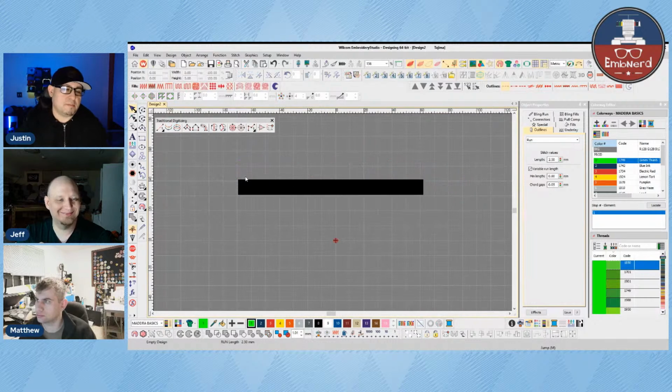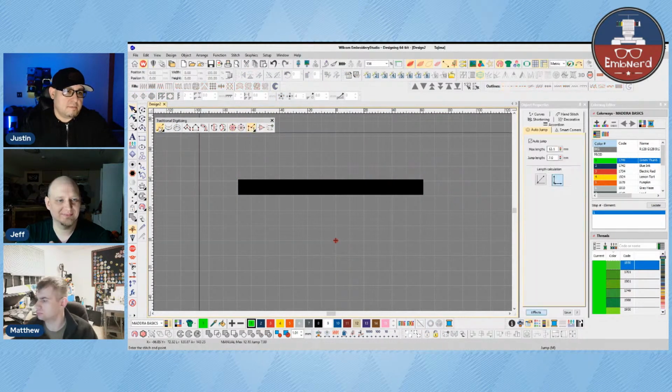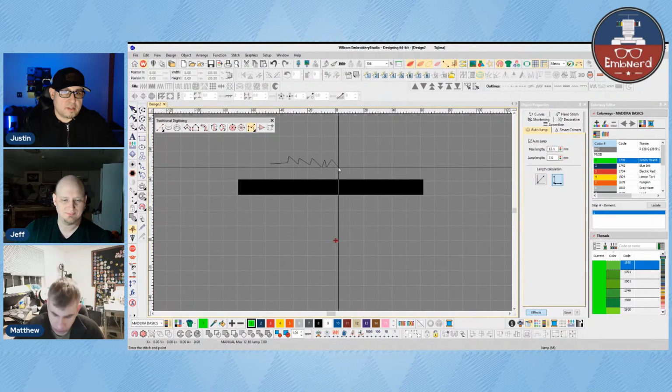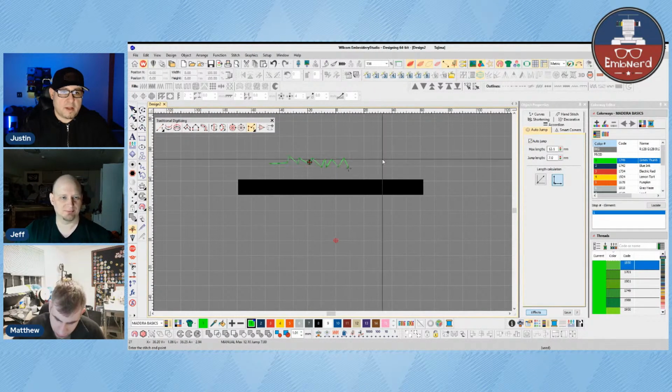But yeah, the plotting for manual stitches and running stitches is the same, except again, manual stitches are going to be a stitch everywhere you plot a point, and it's only going to be the straight stitch. You don't have an option for a curve stitch.